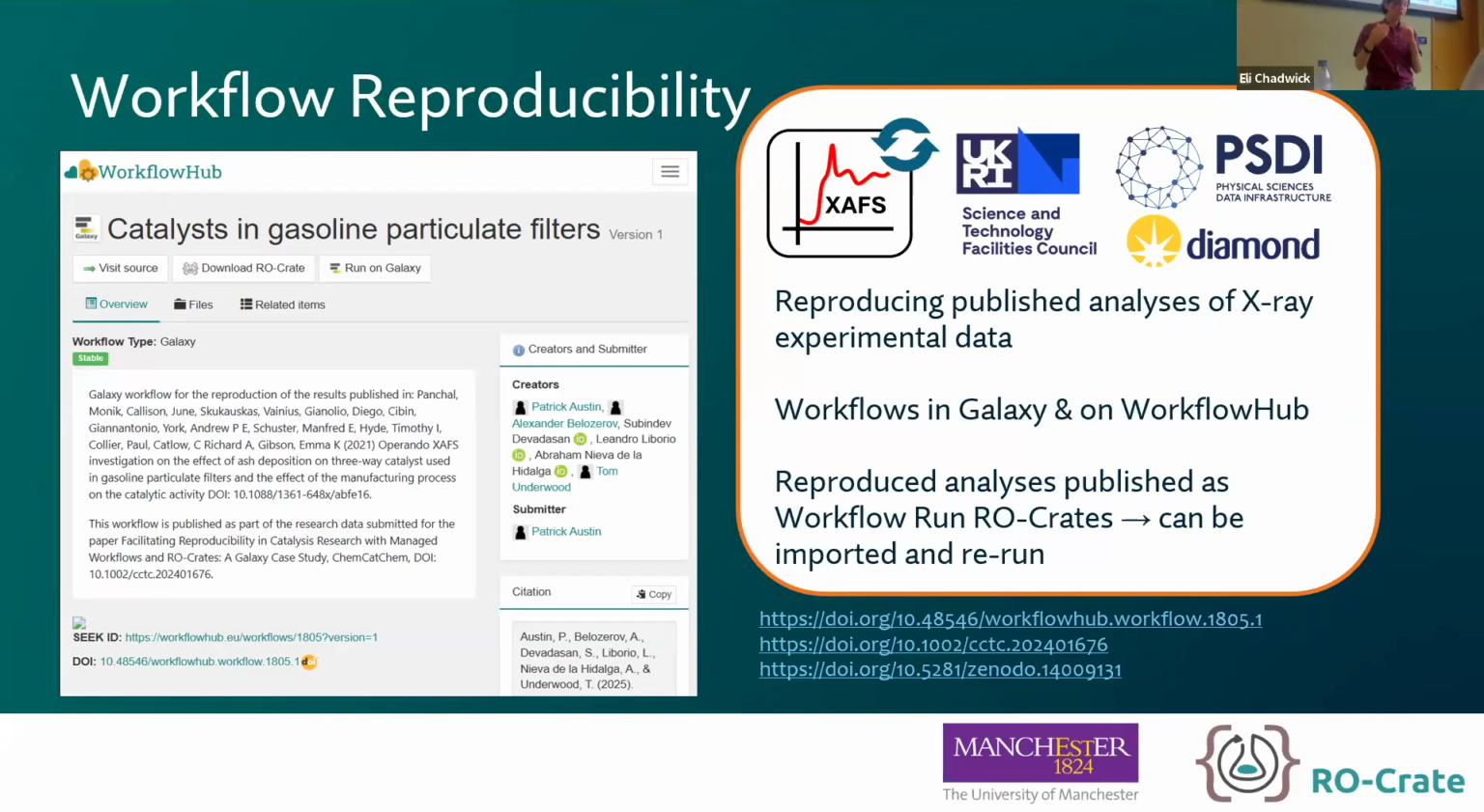They did exploratory work first, reproducing published analyses of X-ray experimental data. They did that by building workflows in Galaxy. Galaxy is a workflow engine that grew out of the life sciences domain, but is now used across a bunch of different domains. It comes with an interactive workflow builder, and you can build tools to integrate into it. It has two-way integration with Workflow Hub, and all the workflows you run in Galaxy or export from Galaxy can be exported as RO-Crates.